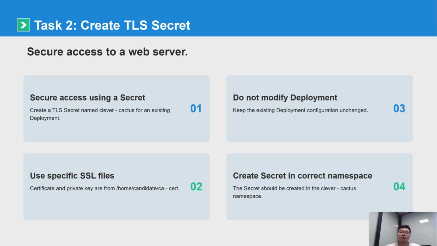The important thing is that we cannot modify the existing resources in this question. That is, we are supposed to create a secret resource ourselves and then apply this secret resource to the already existing deployment in the environment. The deployment is not created by us, and we can't modify it either. Everyone needs to pay attention to this.